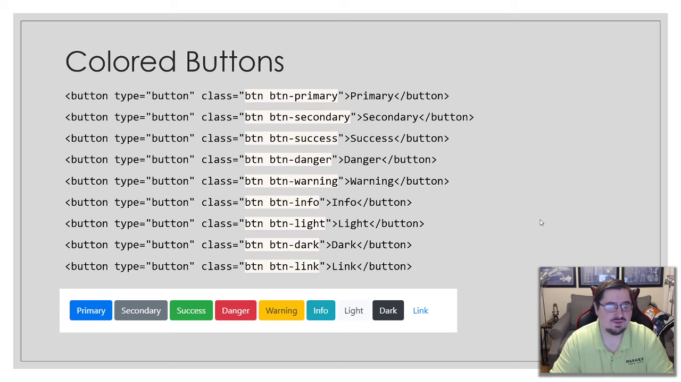We saw in the previous slide that we could apply all of these classes to links, and they would have all of these different styles. Also in this slide, you can see we can apply the exact same classes to buttons and get the same effect.